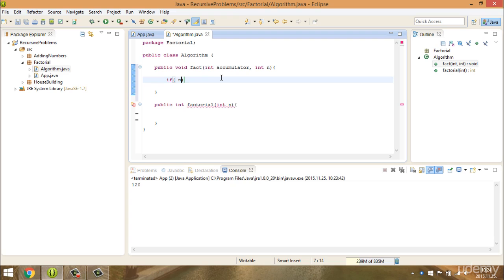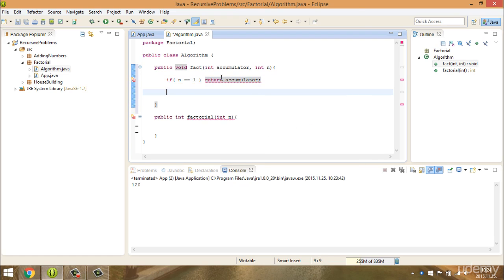And I say that if n is equal to 1, I'm just going to return the accumulator, and else I'm just going to call this fact recursively, and of course the accumulator will be the accumulator times n, and I'm going to decrease n by 1. Of course, I have to set the return type to integer.